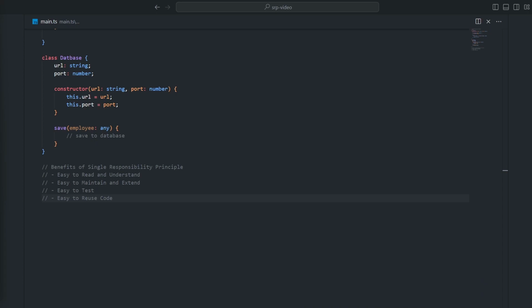The single responsibility principle holds many benefits, but these are just some of the main ones that I've compiled into a list. The first and main reason to use the single responsibility principle is that it makes your code easier to read and understand. When a class or module has a single responsibility, its purpose becomes clear and concise. Developers can easily comprehend its functionality, reducing confusion and making it easier to read and understand the code base. This improves collaboration among team members and aids in onboarding new developers. The second reason to use the single responsibility principle is that it makes your code easier to maintain and extend.